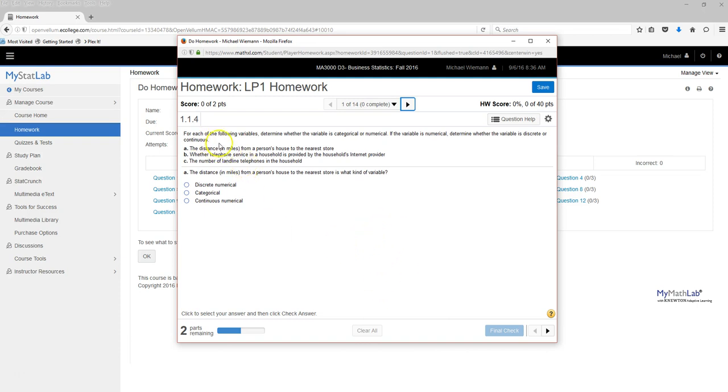So I read through this and it says for each of the values, determine if categorical or numerical. If it's numerical, determine if it's discrete or continuous. So in this case, it says the distance in miles from a person's house to the nearest store is what kind of variable? I'm going to probably argue it's continuous numerical. Now, once I've selected that button, it's going to prompt me to submit that answer.